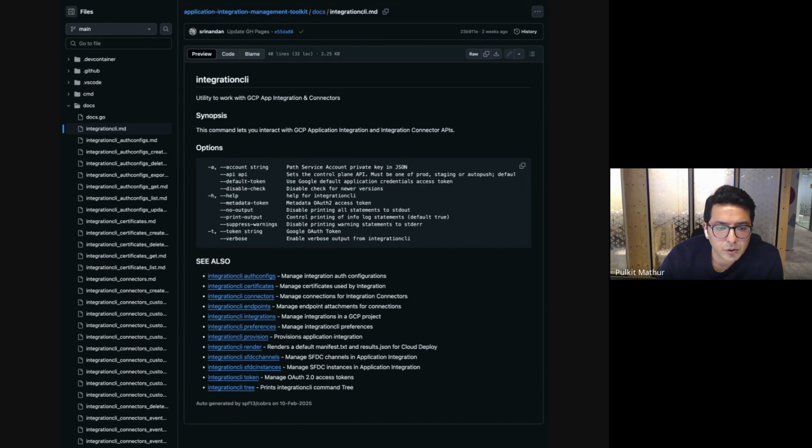All right, so the first thing that we're going to do is download this integration CLI utility using curl. So I'm going to do that right here. As you can see now, it is being downloaded, and the version that we have downloaded is version 0.81.